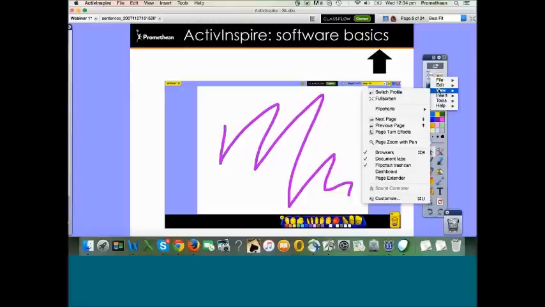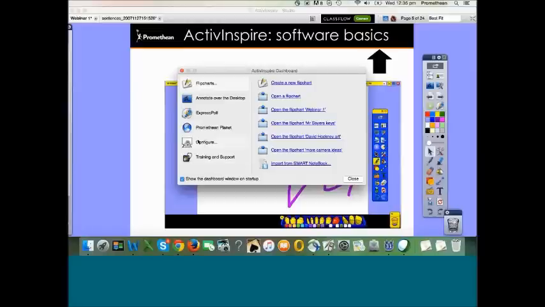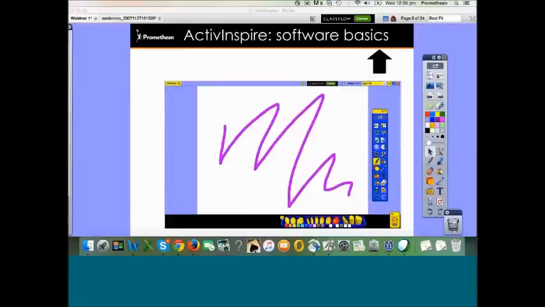Now, the dashboard pops up when you first open the software, but if I've already closed that, I can bring it back under View, and I just go down to Dashboard. And on the left-hand side of my dashboard, I click Configure, and there's a very small tick box down here, and it reads Launch next time using the primary look and feel. If I ticked that box, and then I shut my software down and I reopen my software, it would open looking like this.